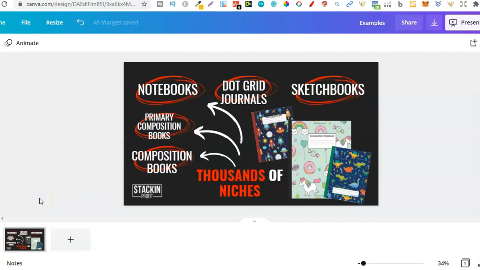And one thing I do want to note really quick is, don't go making generic books. So don't just create a primary composition notebook or just a composition book or just a notebook. You really need to niche down. If we look at the examples just here, on this one, it's dinosaurs. So this would be a dinosaur composition notebook. In fact, this would be a dinosaur primary composition notebook. Now with this one, this would mainly be a unicorn or a rainbow. So this could be a unicorn and rainbows composition notebook. You can see how that's really niched down.